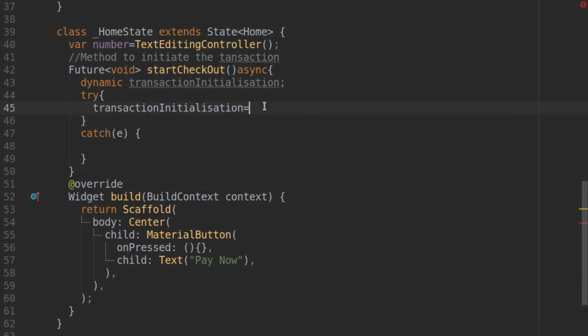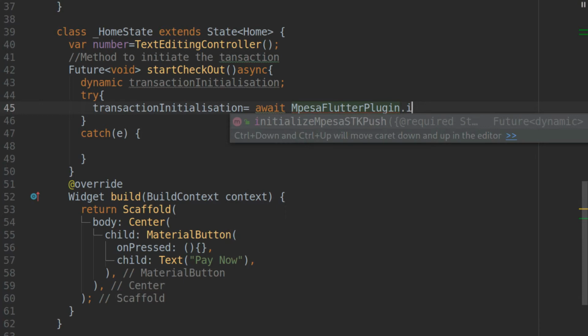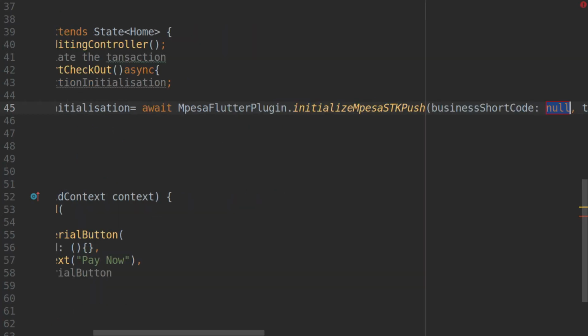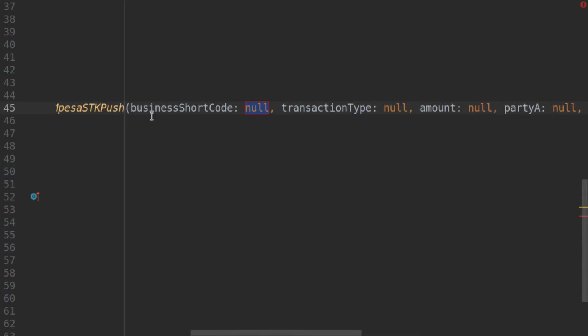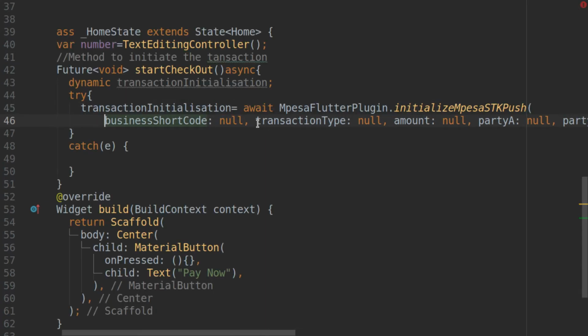Transaction initialization equals await M-Pesa Flutter plugin dot initialize SDK push. I have to use code.